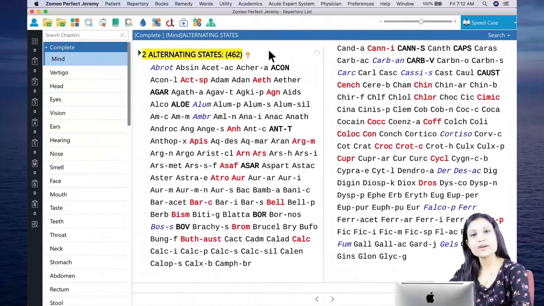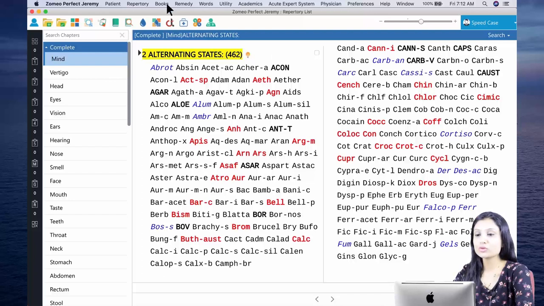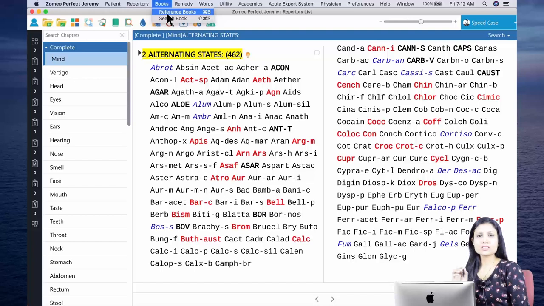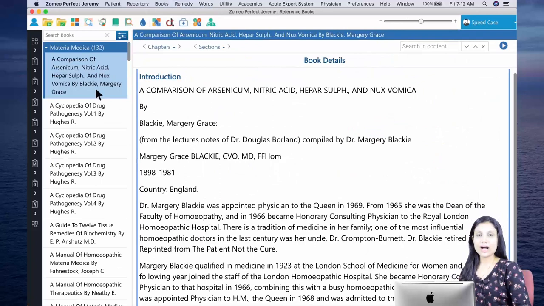So when we have to look at the remedy, and suppose we need to see the different notes of the remedy in the different reference books, I go to the module of books. So I click on books and I click on reference books. This feature can be accessed with the simple pressing of the command B function on your keyboard. Now here, I will be able to read the different reference books as well as the different notes on palladium.